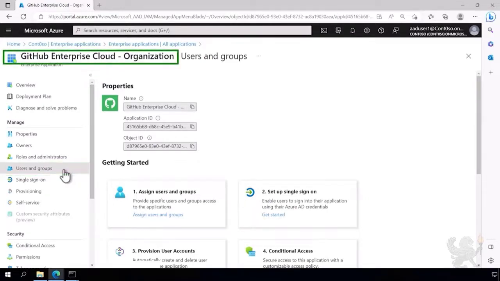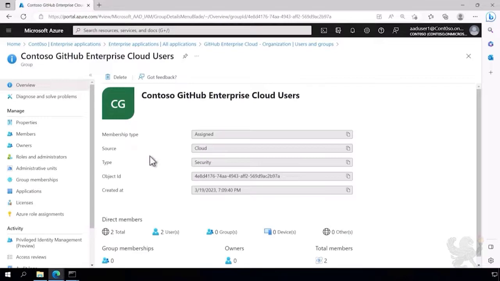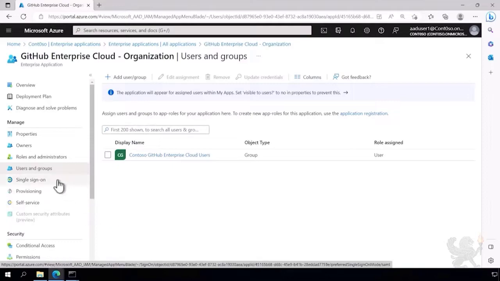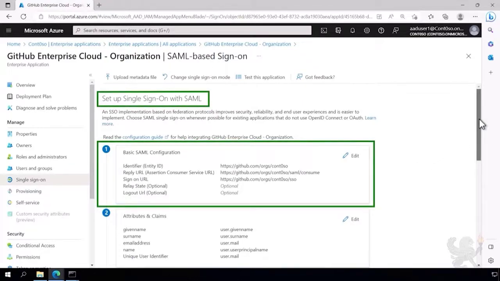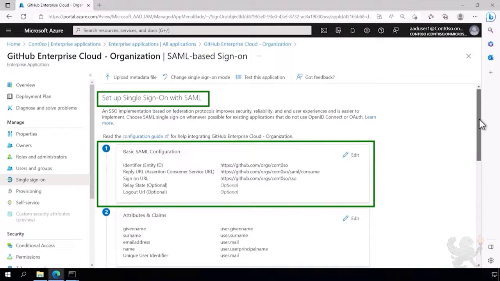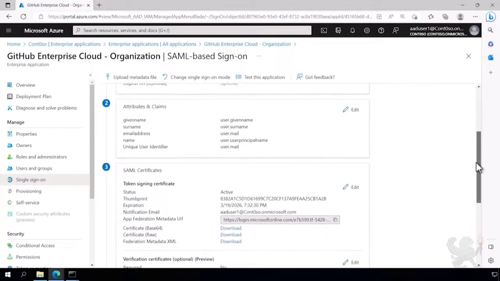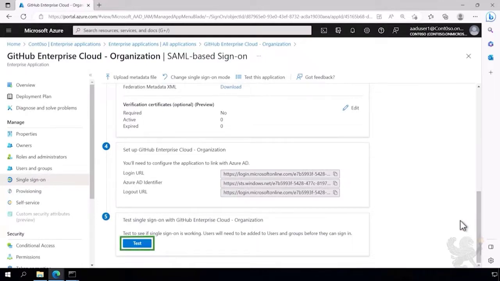On the GitHub Enterprise Cloud Organization page, select Users and Groups, and check the membership of the group listed there. Next, review the single sign-on page. Note that this includes the single sign-on settings for Security Assertion Markup Language, or SAML-based authentication, which is used with Azure AD as the identity provider. Test is available directly from the same page.